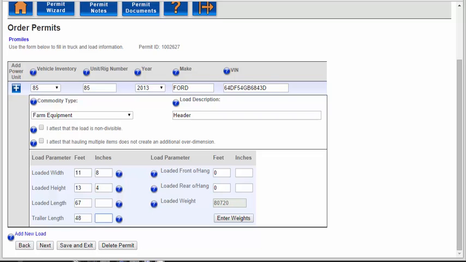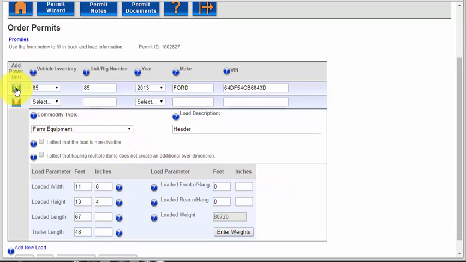Here we are looking at the load entry screen for a single trip permit. Once the basic information has been entered for the first vehicle, you can rapidly duplicate the permit for a second vehicle of the same size and commodity by choosing the Add Power Unit option to the left. This will open an additional line to rapidly define another vehicle of the same basic description.